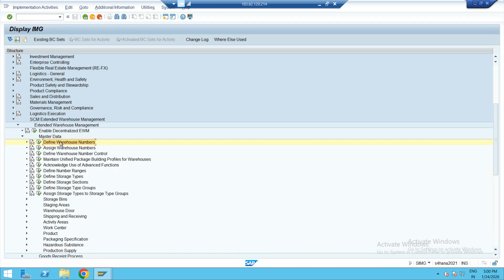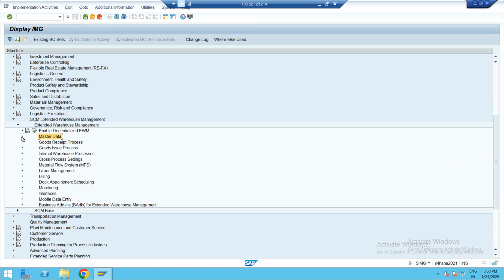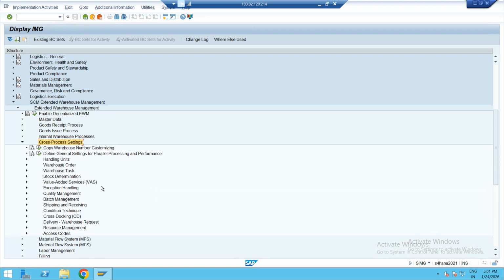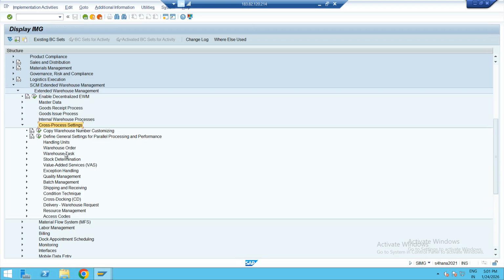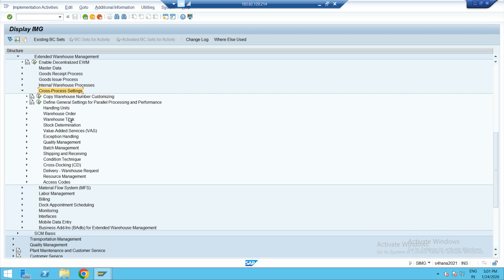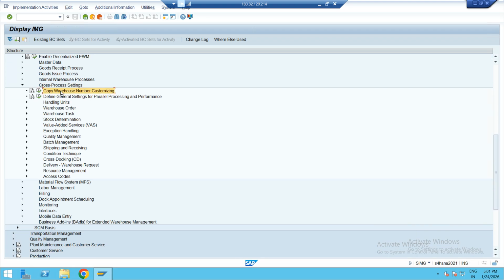Now the other way is where we will copy. Copy is easy, right? All settings and all configuration will come. We don't need to do all the configuration one by one. Once we have copied, we can do modification on top of that. So now we can copy it from cross process settings, and then we will have copy warehouse number customize.